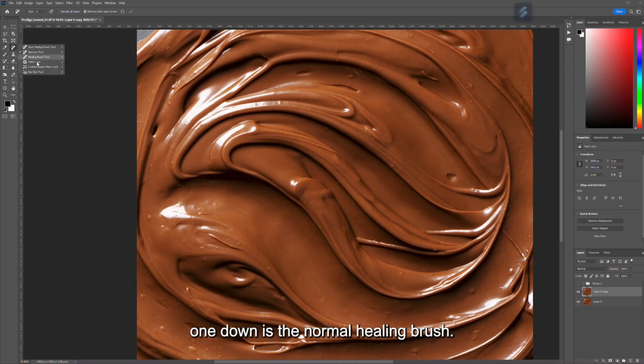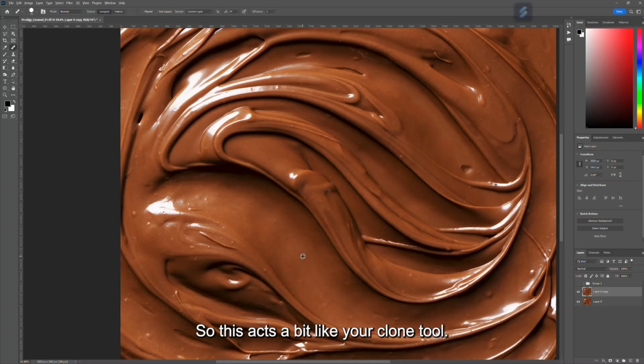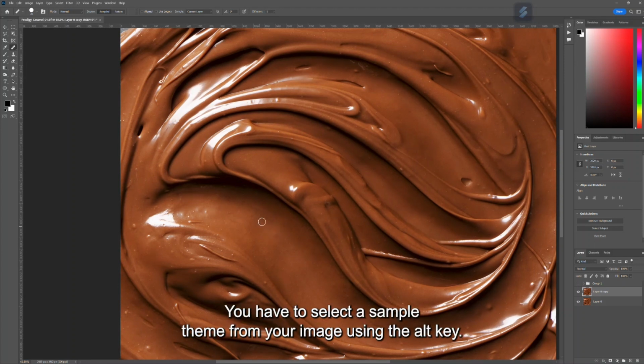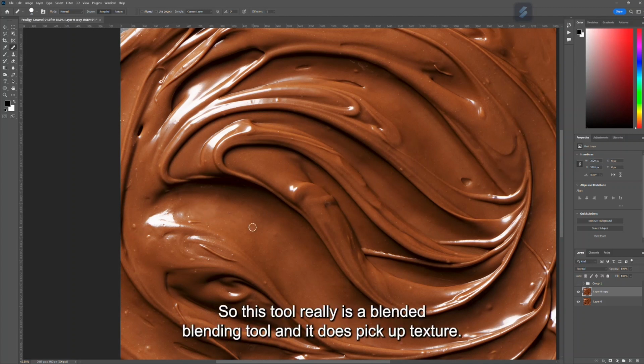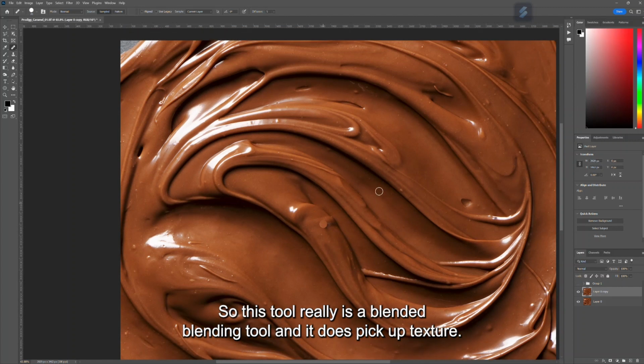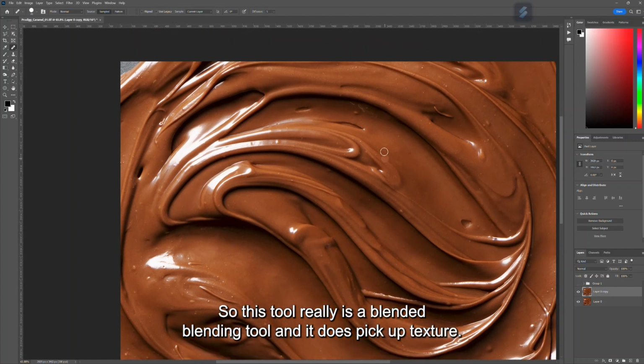The third one down is the normal healing brush. So this acts a bit like your clone tool. You have to select a sample from your image using the Alt key. I use Windows, so I will be talking in PC terms. So I would take a selection of the area that I want to build on and just blend it in. So this tool really is a blending tool. And it does pick up texture.